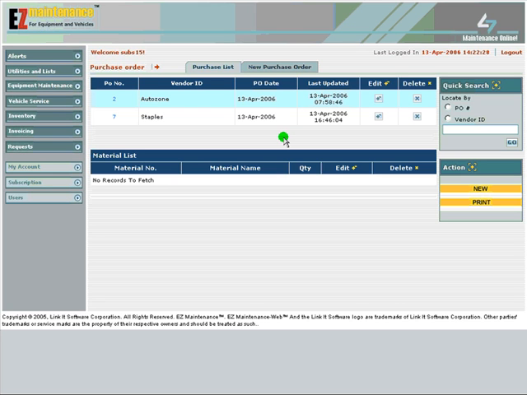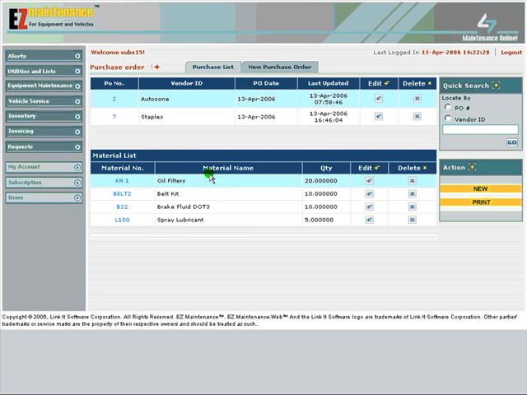For each purchase order you see listed here, you can see the purchase order number, the vendor from whom you're making the purchase, and the date on which the purchase order was made. If you click on a purchase order number, the list of materials being ordered in that purchase order will be displayed in the list below. You can also print the list of purchase orders you see here by clicking on the yellow Print button on the right side of the screen.